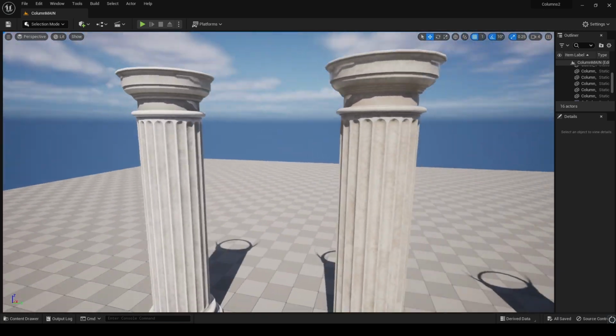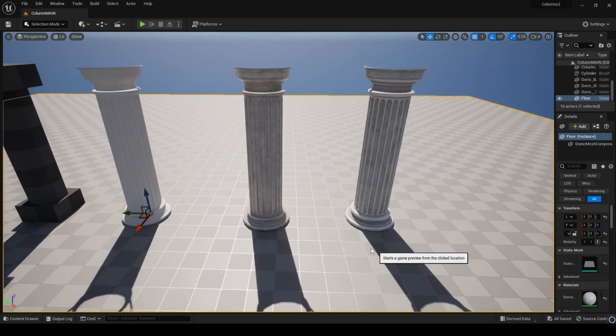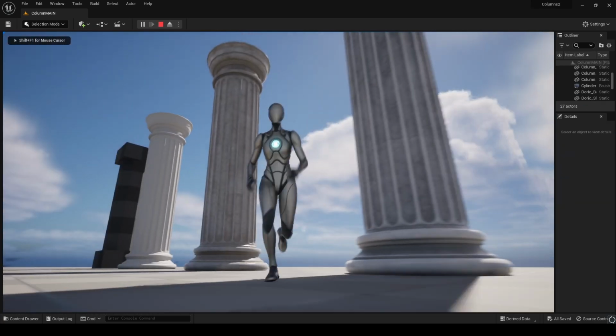These are my two columns with the textures on them. If I just quickly jump in, we'll run around them.